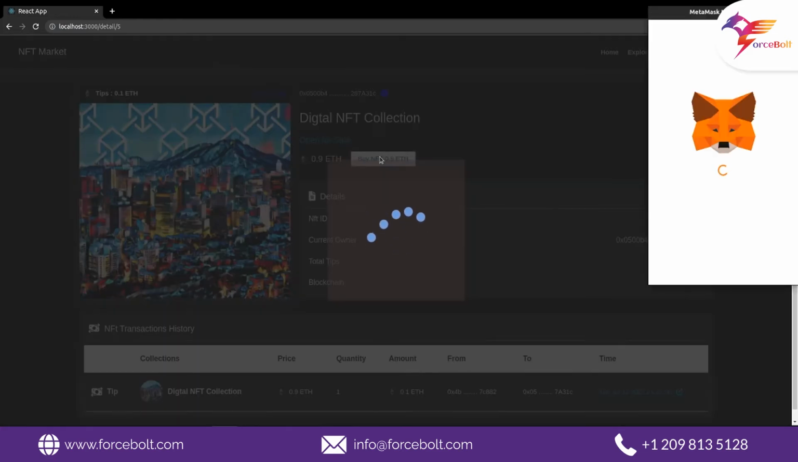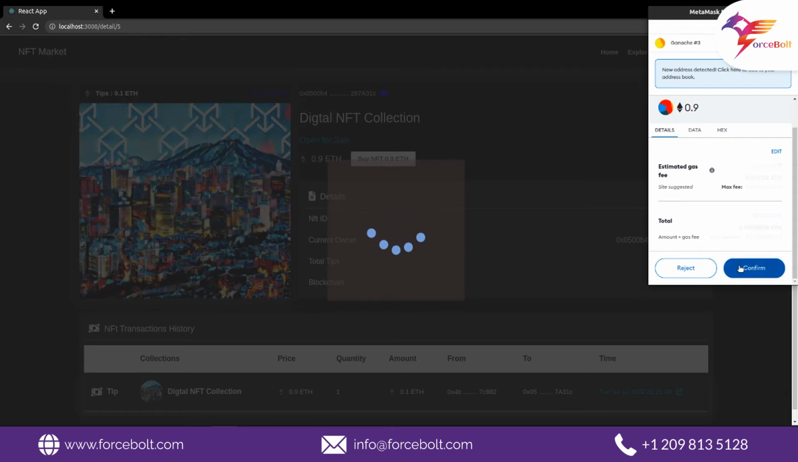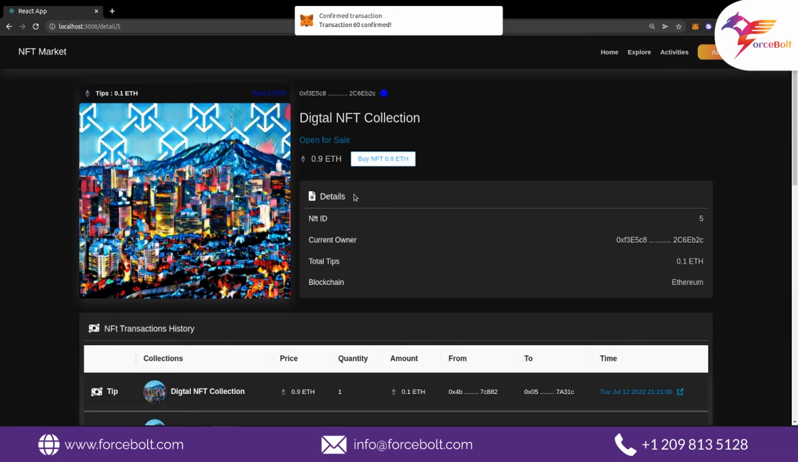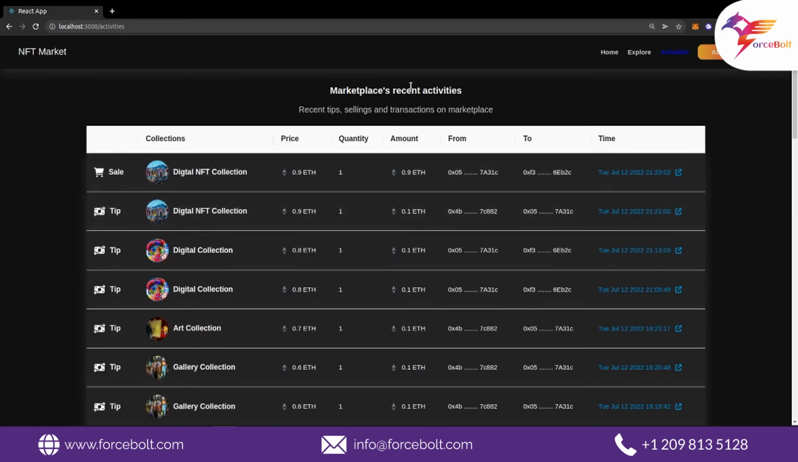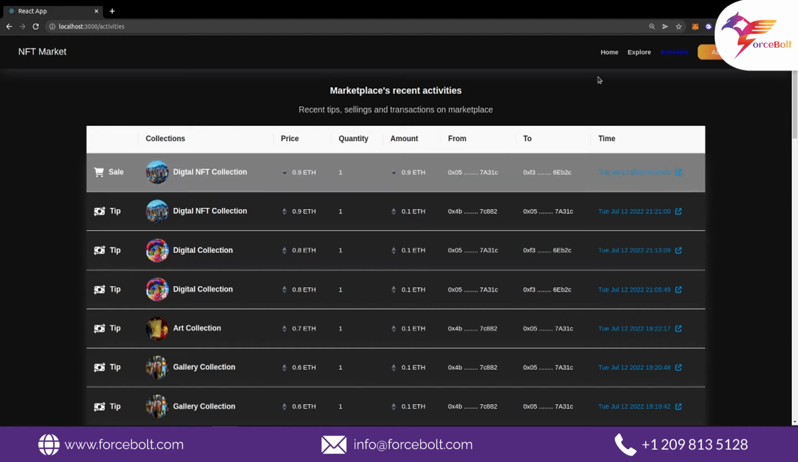So we go to buy this NFT, and we just have to create a transaction of the 0.9 Ether to the creator's wallet. As you can see, the NFT is generated and the author's address is changed. If we go to the activities, we have a record for a sale of the NFT right now. As you can check the timestamp, the NFT is transferred from this account to this account, and the transaction amount is 0.9 Ether.